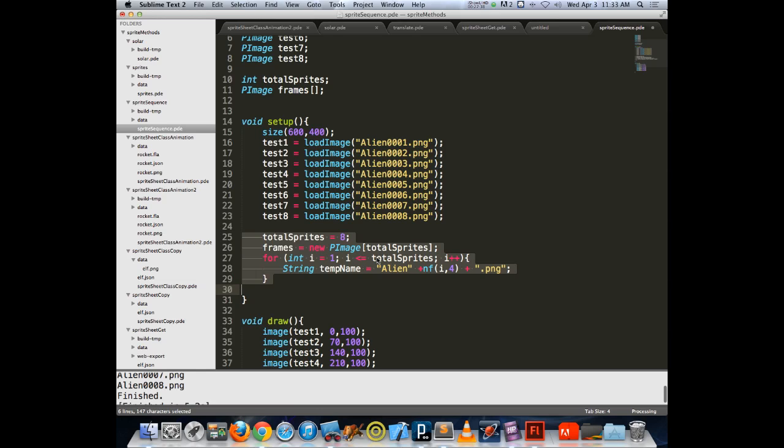So this is going to be a much better way. This made the name, but now we have to actually populate our frames array with those images by saying load image, and we can do that. But if we have 50 frames in our animation, this is a much better system. If we have 1 frame in our animation, just use load image.